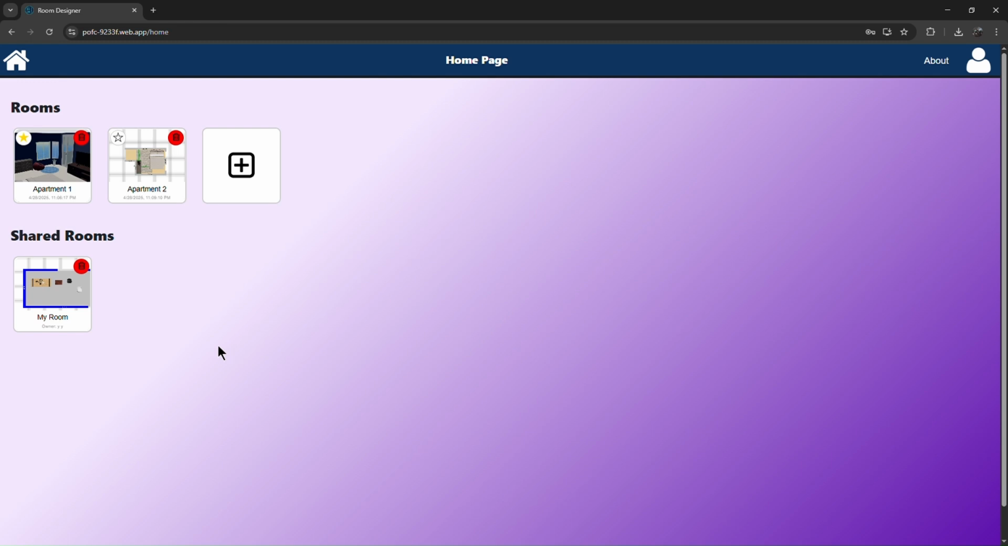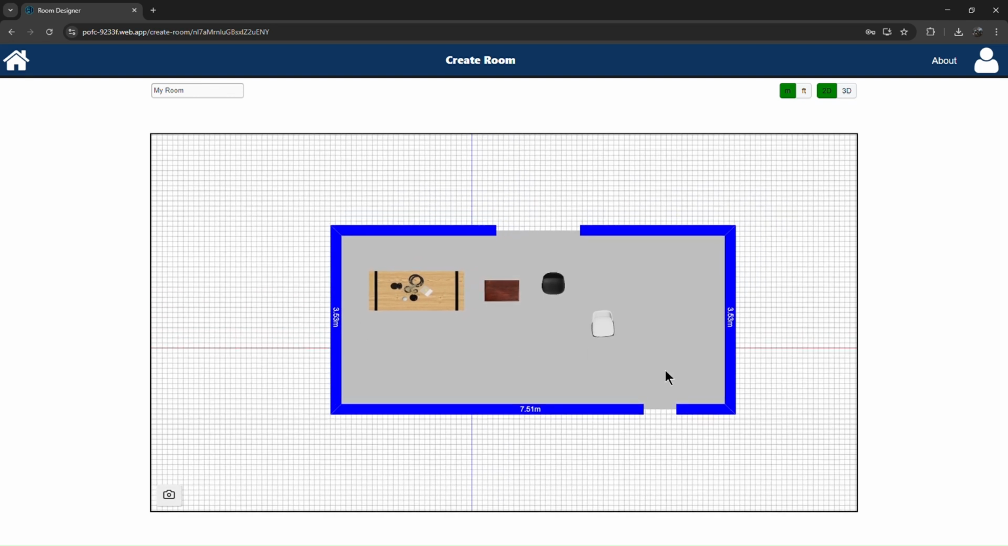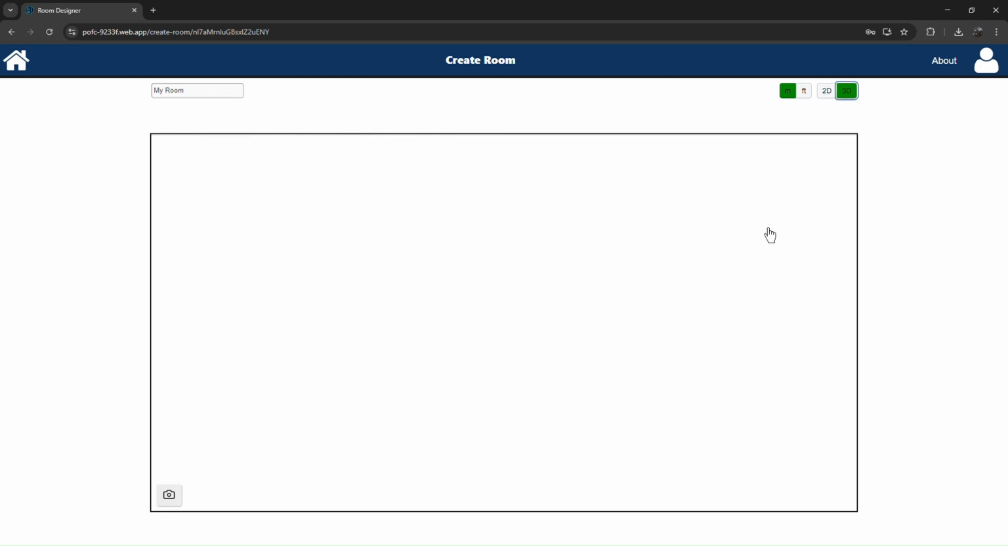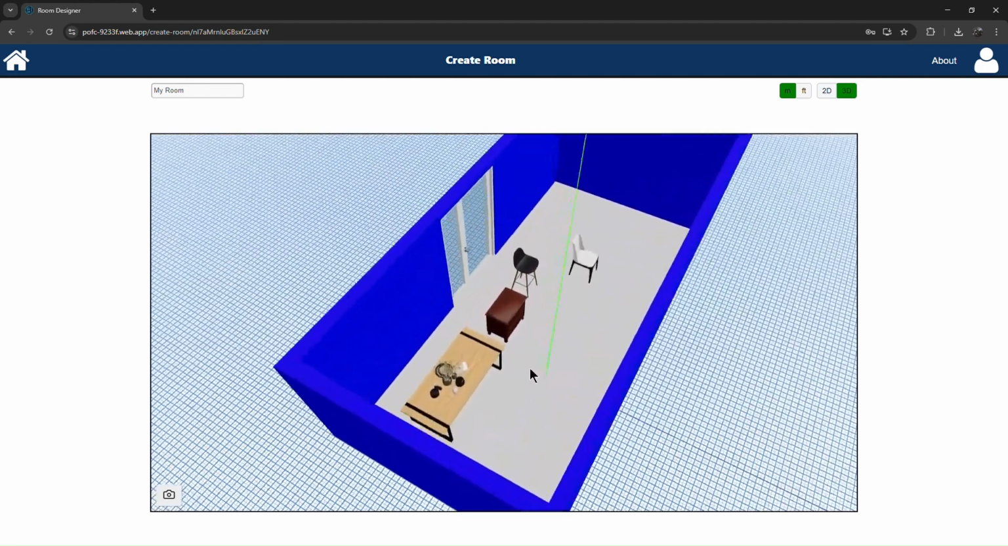Once a room has been shared with someone, they will be able to go and see the room that was shared with them on their home page. And as you can see, the room that was shared with me, I'm able to access and view it. And I'm able to go into the 3D view and view it as well.